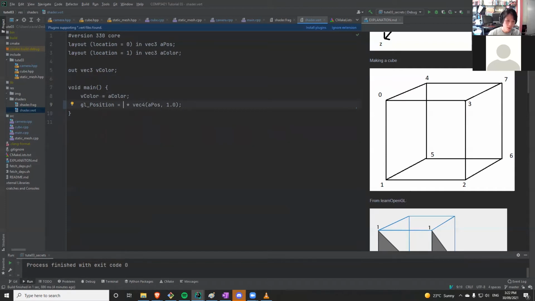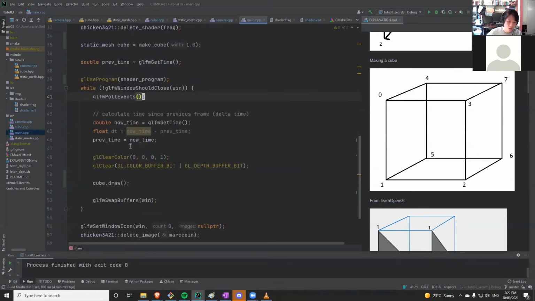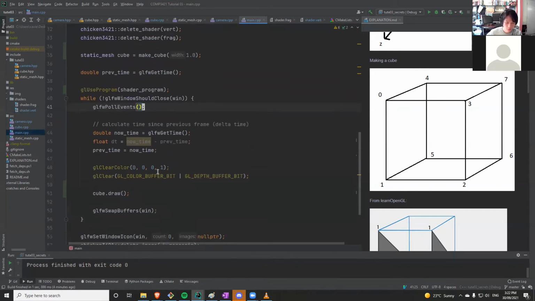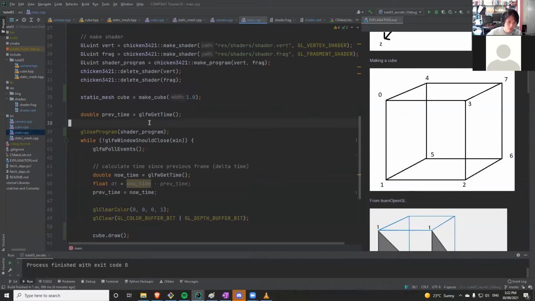Let's call that U MVP. So MVP stands for model view projection. Let's make it a uniform variable, and so that's UMVP. It's a mat4, and then make sure we set it in the actual code. Where's the code? Where's the part? In the chicken lib.